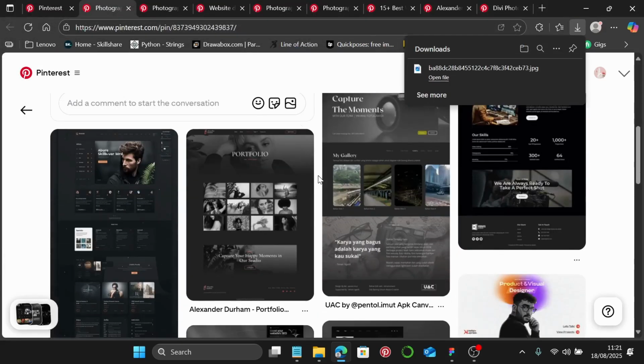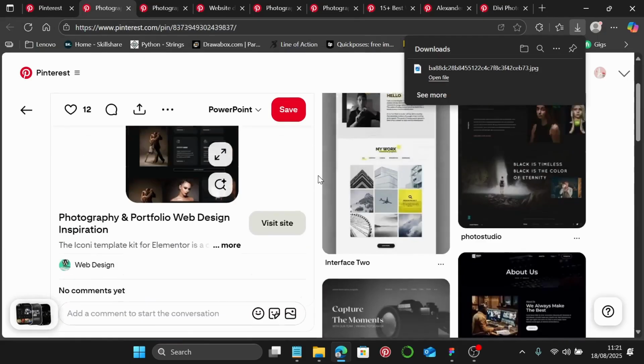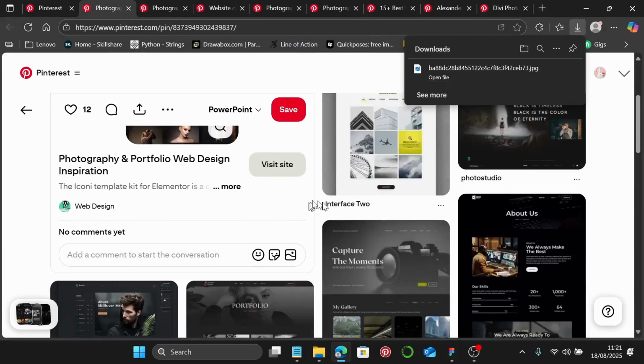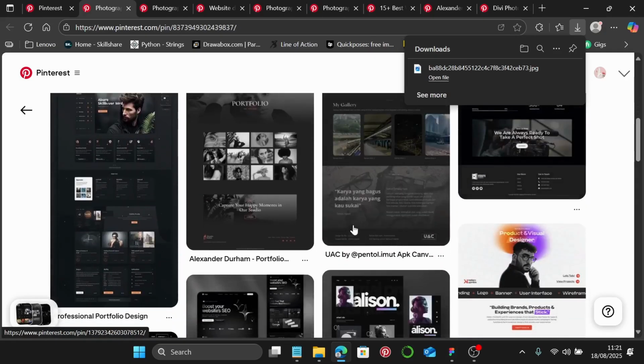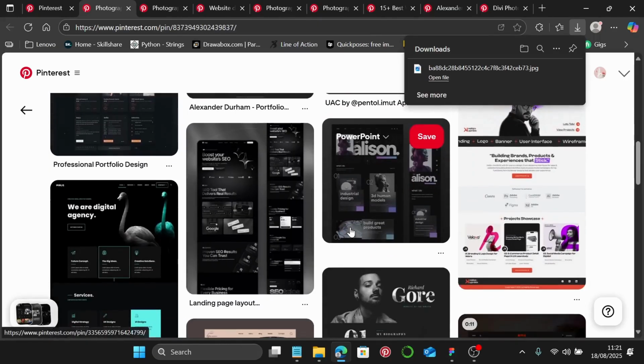One good thing about Pinterest is that when you've opened an image, you can scroll down and take a look at similar images. So there's a similar image to this one, but I'm not going to download it. The layout I'm going for is very simple. So I'm not really going to search for this one.